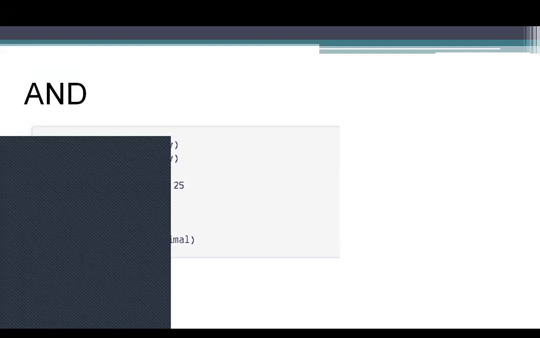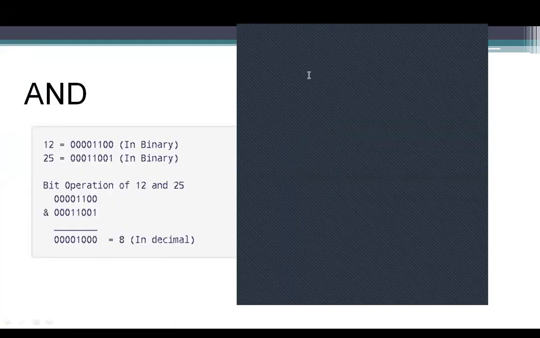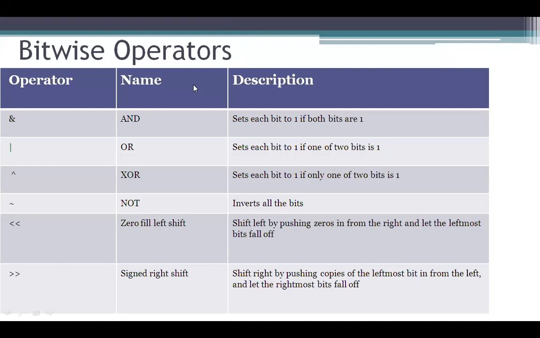For the sake of showing, let's deal with the same example. X is equal to 12, y is equal to 25. Let's apply x and y, and the answer should be 8. Yes, we have it. Okay, that is about the bitwise AND operator.